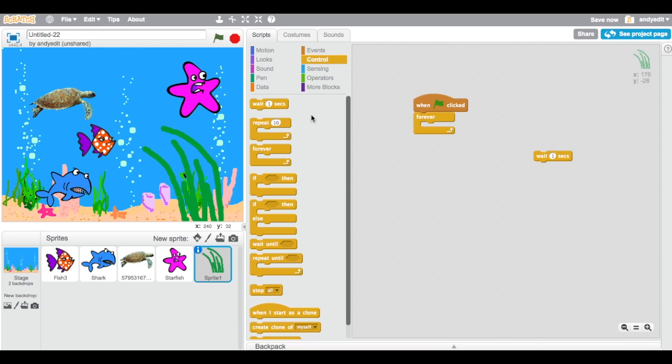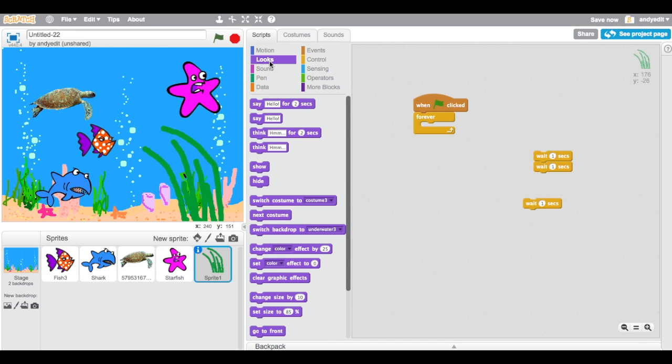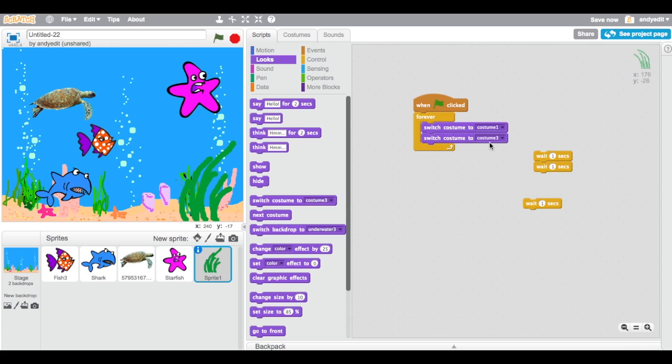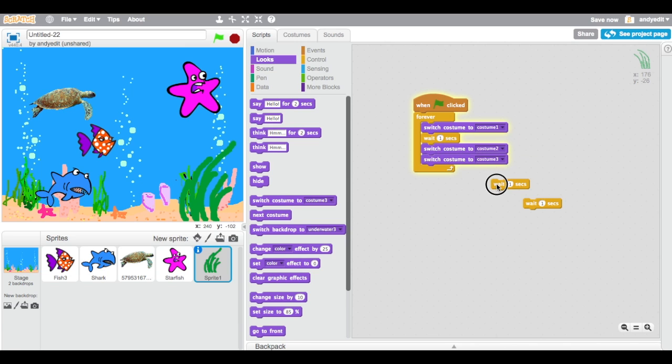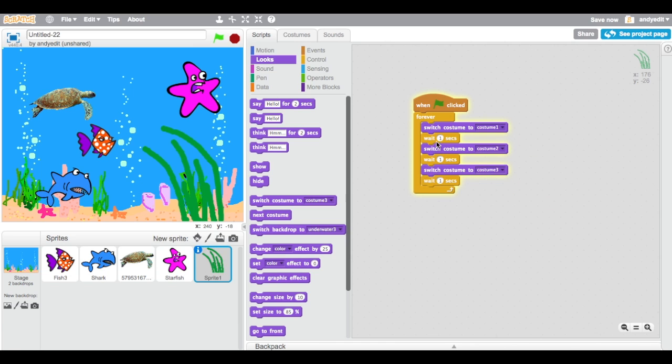Okay. And I've got 3 costumes, so I'm going to use 3 wait blocks. I'm just going to put them on the side here for now. And obviously it's looks that I'm looking at. So I'm going to switch costume to 1. Okay, switch costume to 2, switch costume to 3, and between each one, I'm going to snap these wait blocks in between. Okay, and I'm going to reduce the time a little bit as well. I'm going to make this quite quick, so I'm going to 0.2, 0.2.